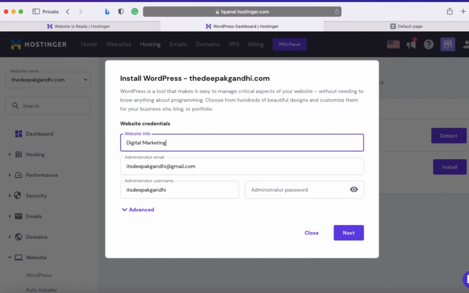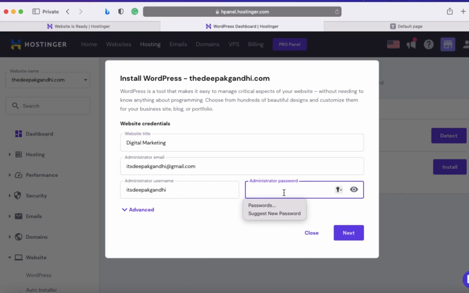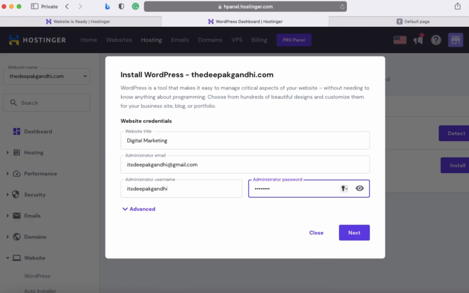So my email address is visible here, the administrator username is here, and I have to set a password. Please note that you should remember this password because you will require it when you have to log into your website dashboard or website backend panel, where you need to change all the pages and design. Make sure that you remember this password and note it somewhere.